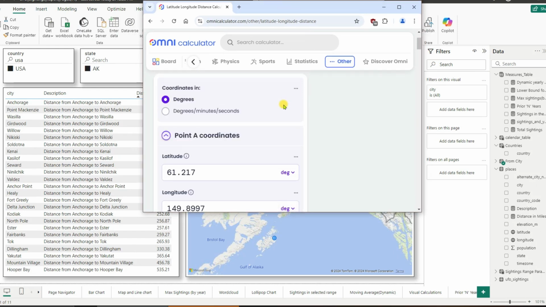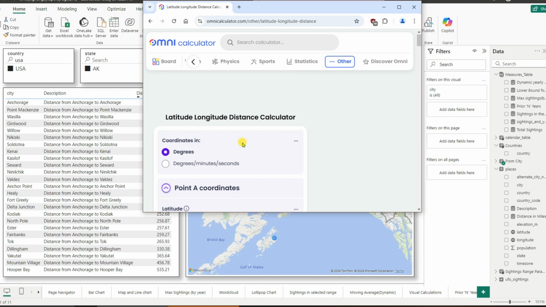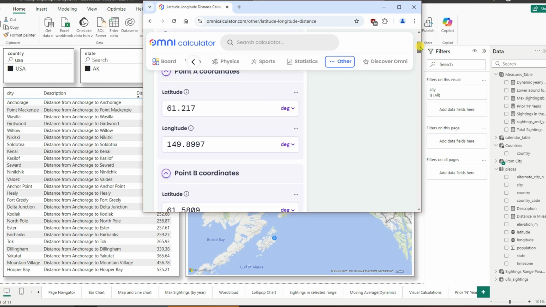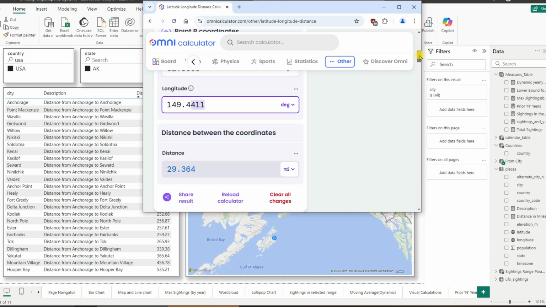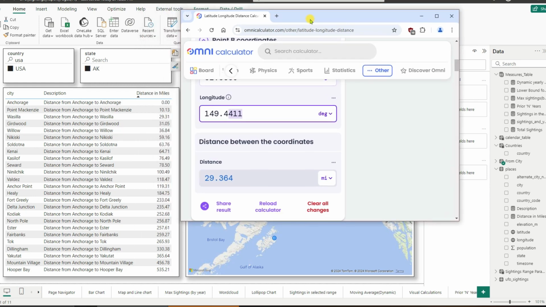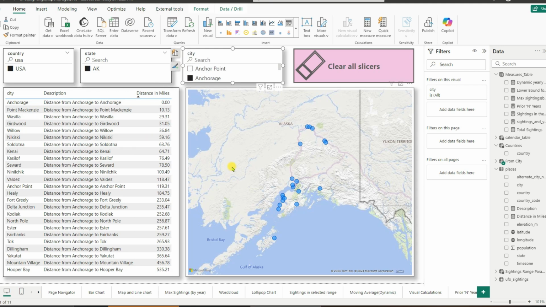And I've tried to verify it. Because again, this is in degrees, I think maybe you might have to convert that into radians. But for now, when I added those latitude and longitude for these things, it is checking out. It is coming to 29.364. I just move this. So distance from Anchorage to Wasilla is 29.31, which we've got. It is 29.36. I think the calculations are correct.